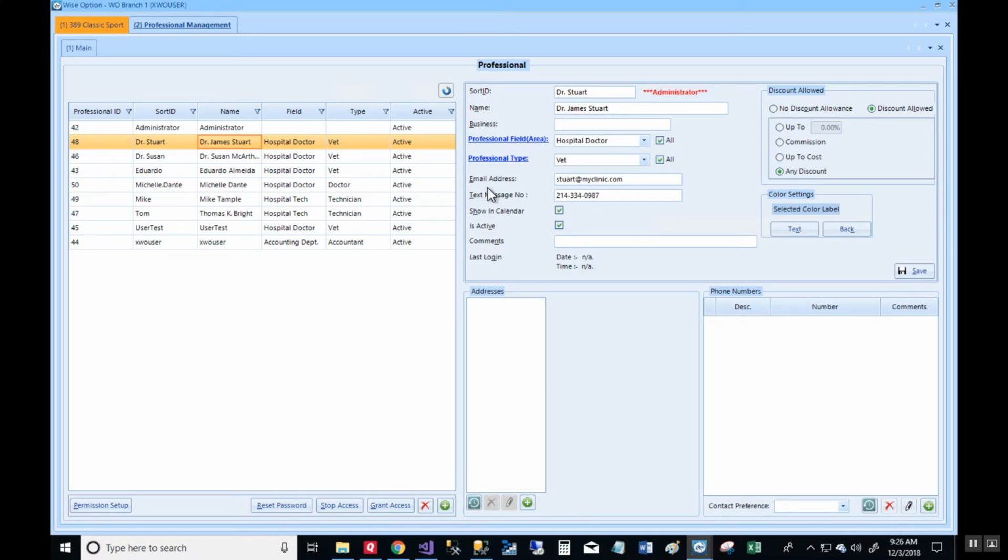Otherwise, the system, like email address and text message phone number, are required, as well as the professional field and professional types. Finished the discount, just save the form, and you should be able to proceed with your data entry and price change on the fly.